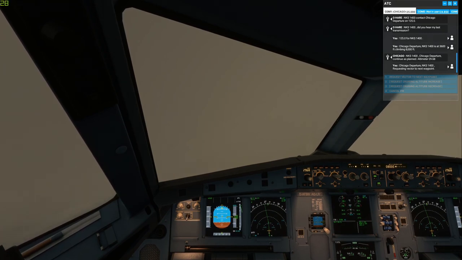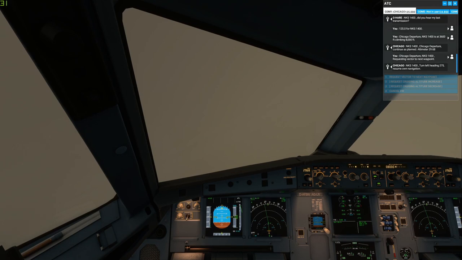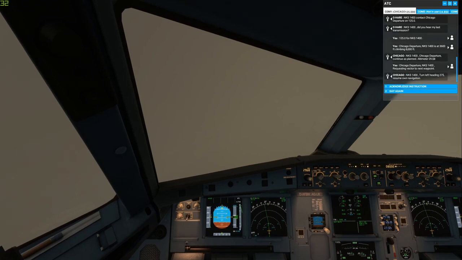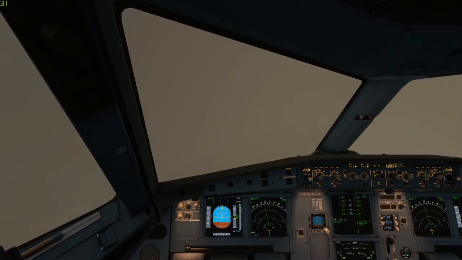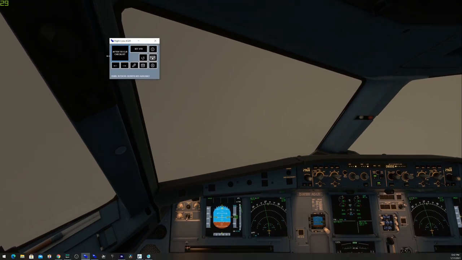Sorry, let me clear this out first. NKS 1400, turn left heading 275, resume own navigation. Turn left heading 275, okay. Resume own navigation. So after this, you're going to do the after climb checklist, right? So you click again your button on your joystick.